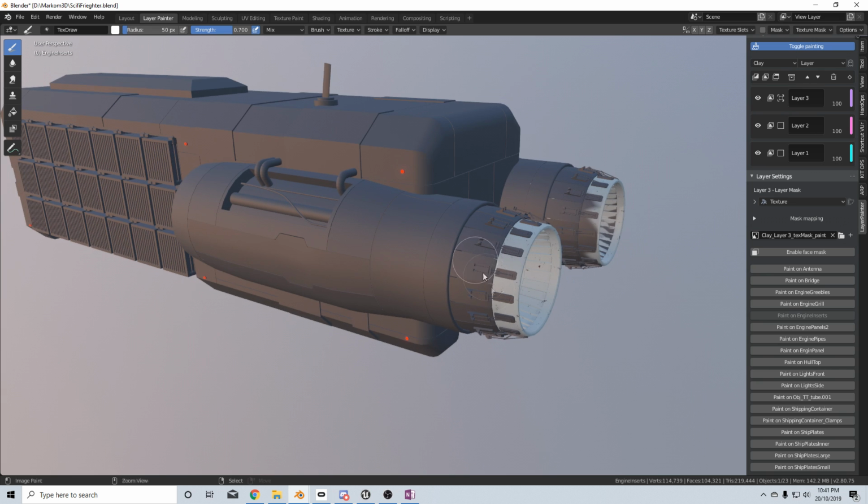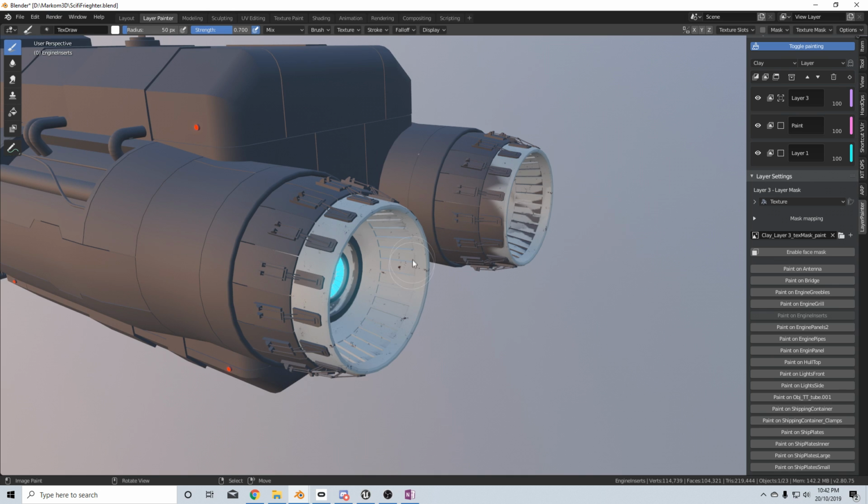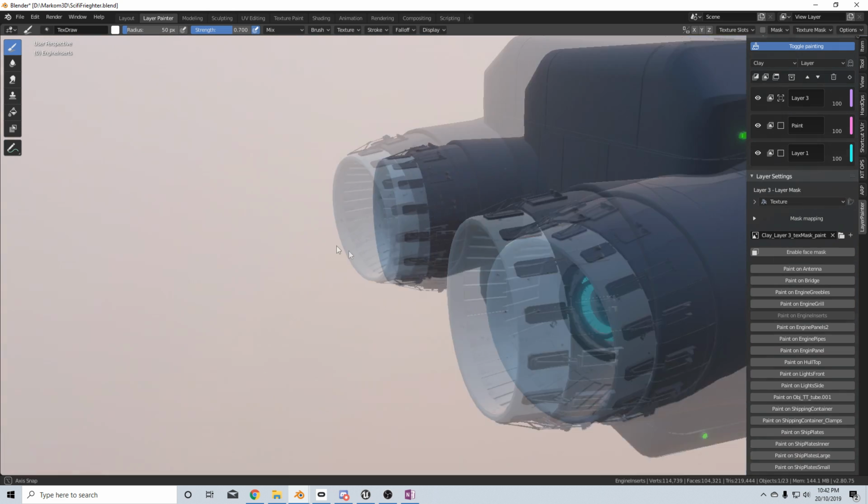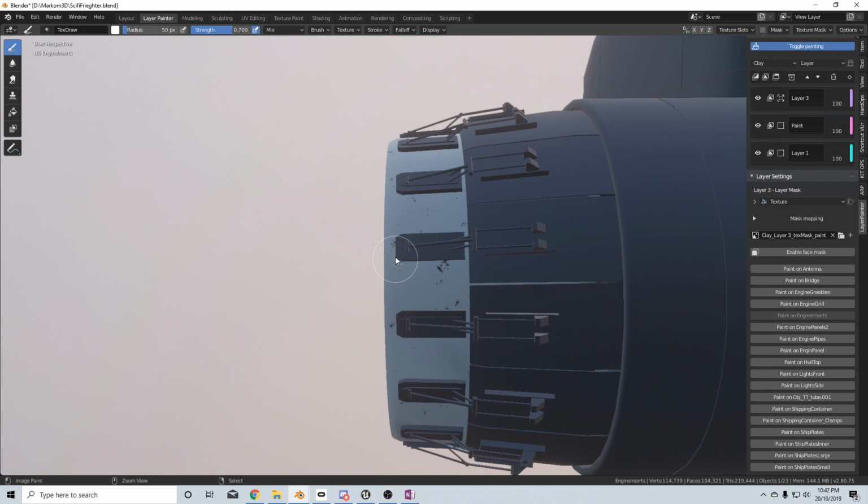So now that rust material that we had underneath, which is on layer two, which is kind of like our paint, it is now coming through, and we've got the rust material all coming through there. That is pretty schmick. It's a beautiful add-on.